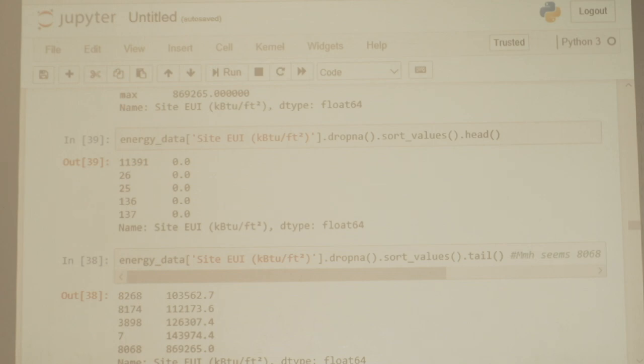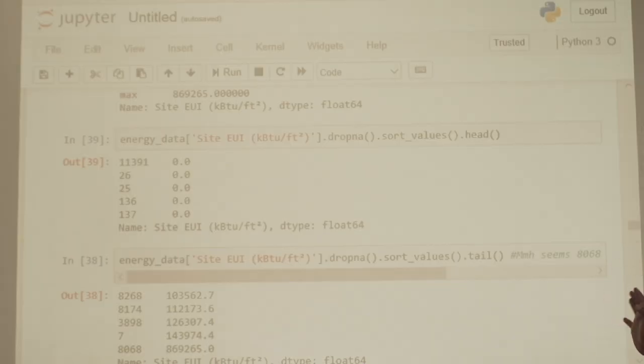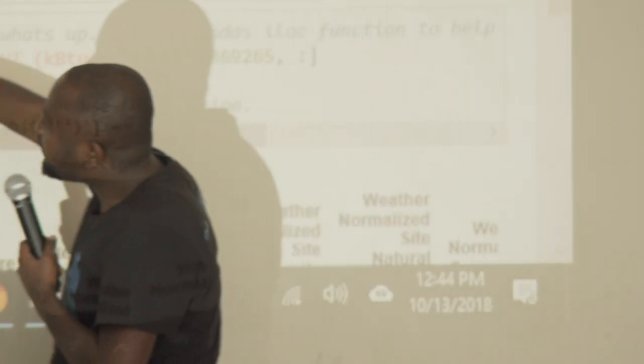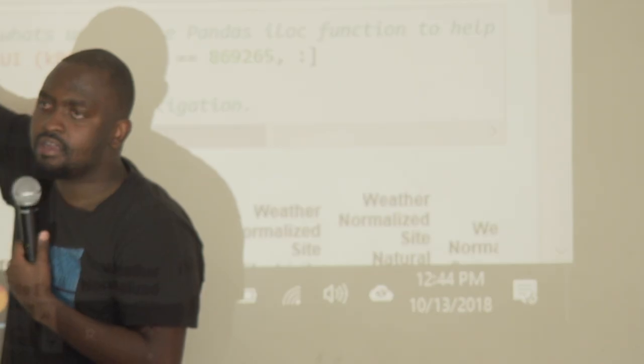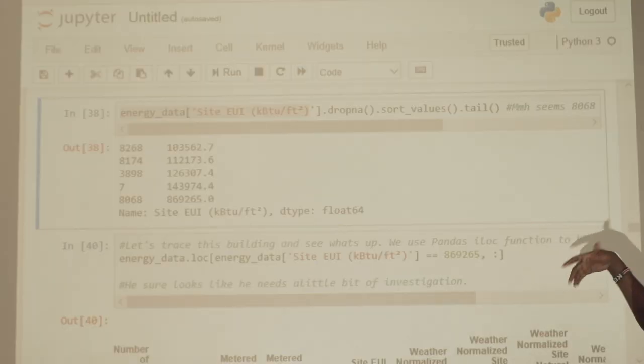So we call this method to remove all the zero values and then sort them and take the top five values. These are the least, the ones towards the zero, and then we took the tail values. Now these are the highest values, and you realize that the difference between 7 and 8068 is huge, like almost six times bigger. So this is what is causing the outlier, and it needs to be studied a little bit more. It probably could be an actual value that was miscoded, or a wrong value altogether.